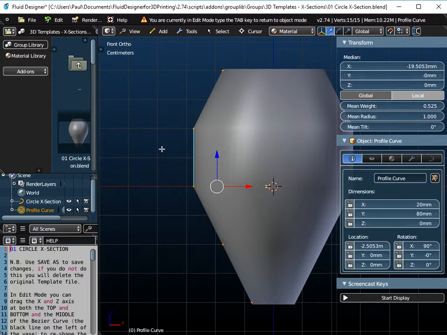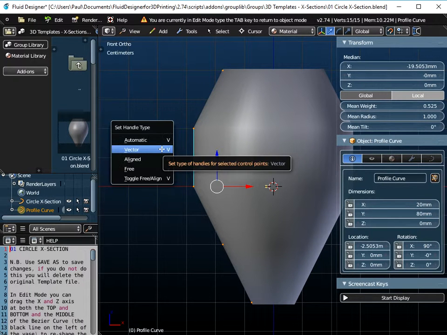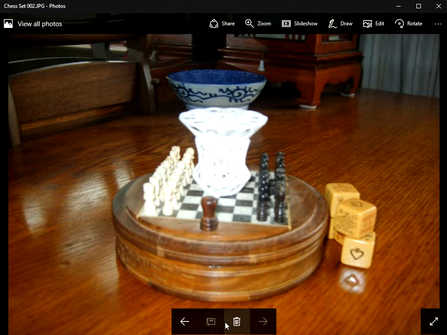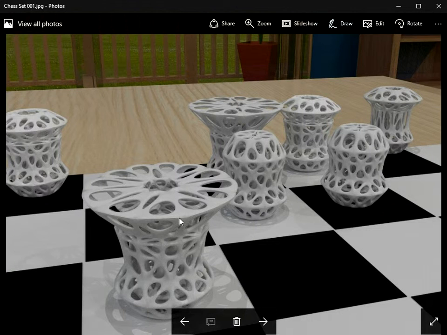But if in doubt, if you have a lot of problems, just change them to a rounded profile. Keep them as a rounded profile, and you'll have less problems. Okay, so that's how you can create a chess piece similar to those in Fluid Designer for 3D printing.